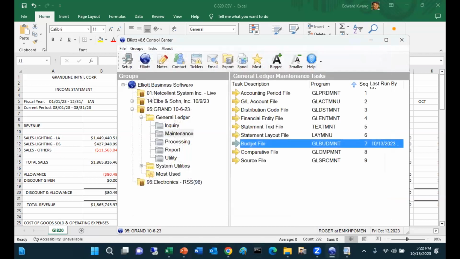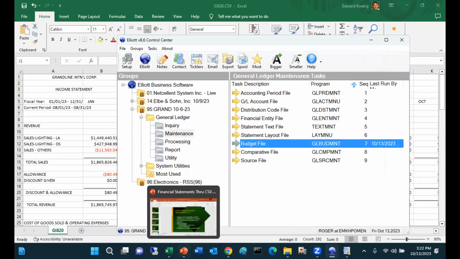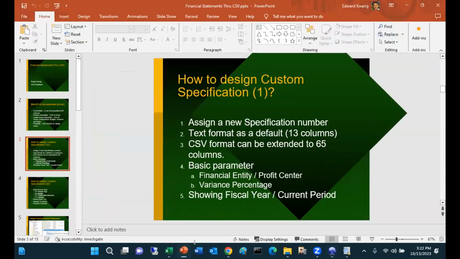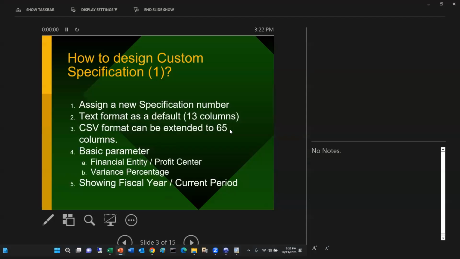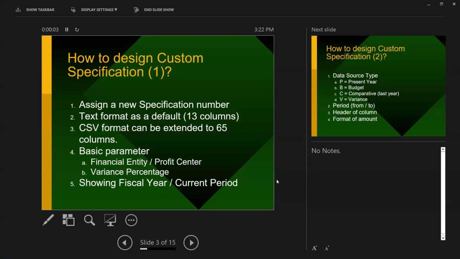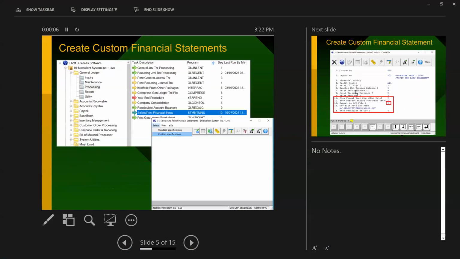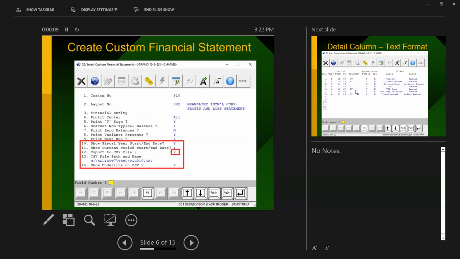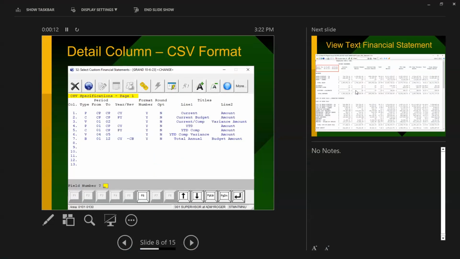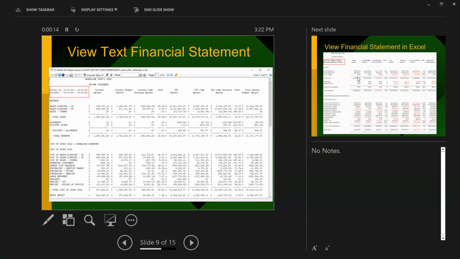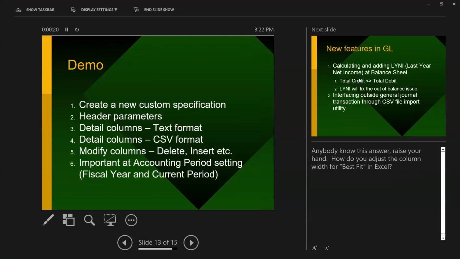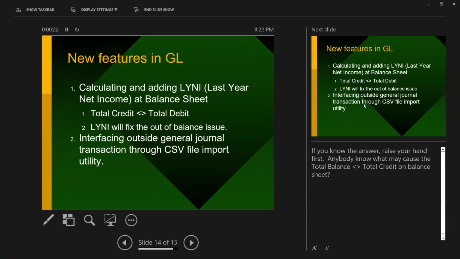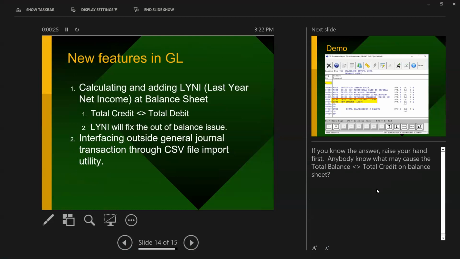Okay, let me go down. We have some new features, very important. Okay, this is one I want to tell you.